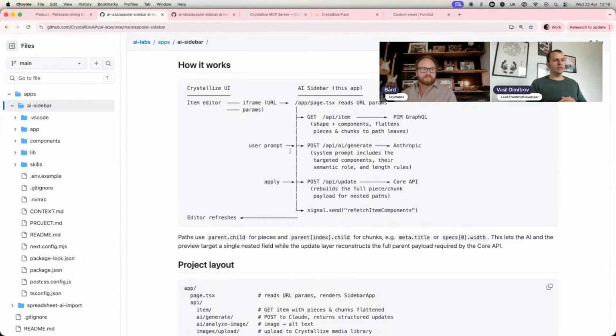Then we manipulate the data on the server, and when we are ready, we can just say to the app UI, update the content on this page. And when we pull the new data, we get to see what was generated on the other side. That's the simple way that it works. There are a bunch of messages that can be exchanged between the two, but in this example, it's the one you see at the bottom that says refetch item components.